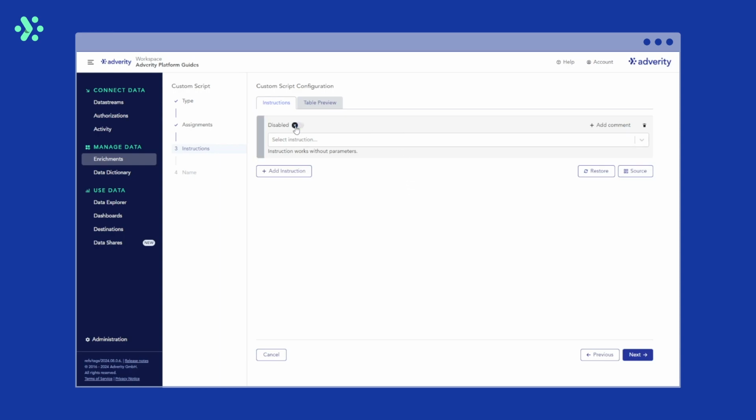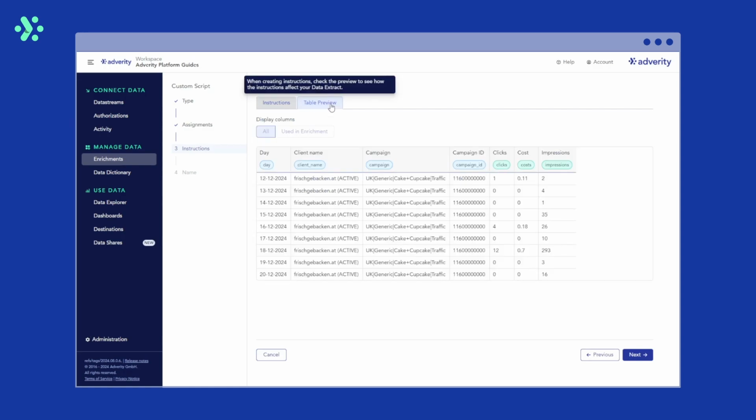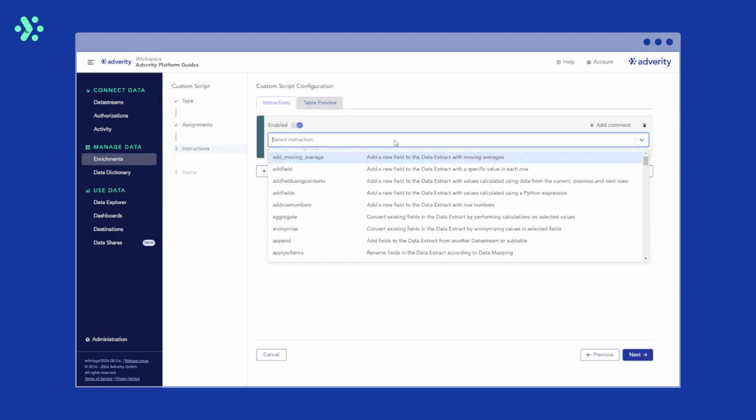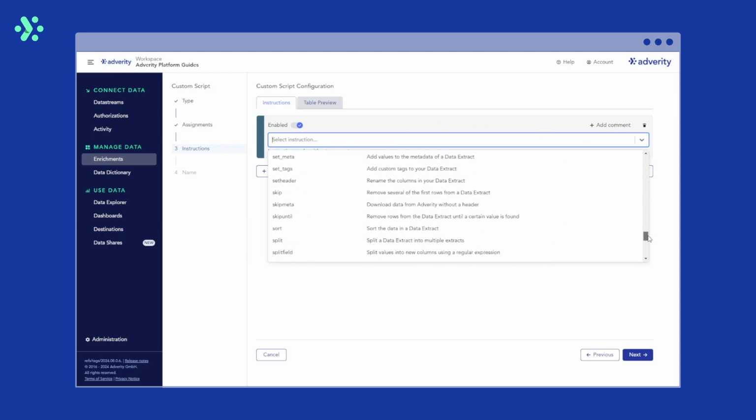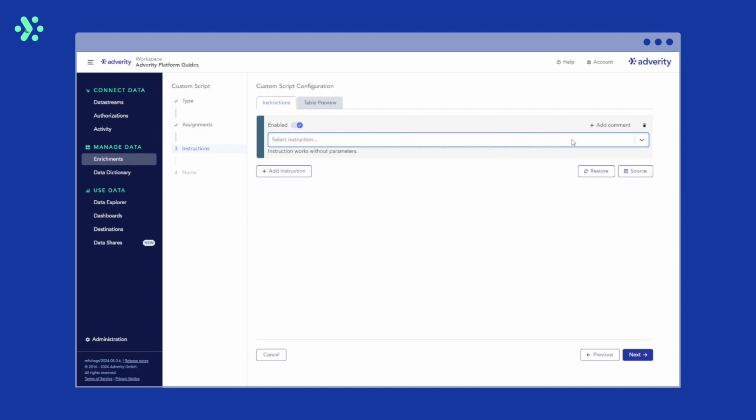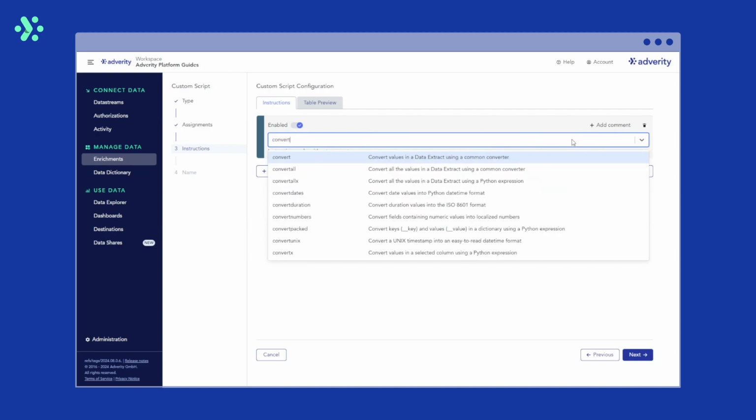In this example, let's say you want to convert the format of dates in the day column of a dataset to display year, month, day instead of day, month, year. There are different instructions we can use to do this. However, in this example, we'll be using the Convert X instruction, which lets us convert values in a specific column using a Python expression. To find the Convert X instruction, you can either scroll through the list or search for it by simply typing the name directly into the drop-down menu.